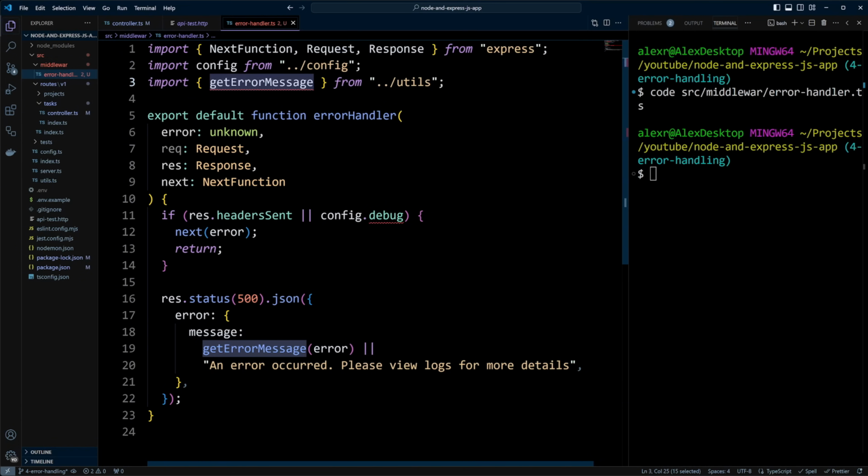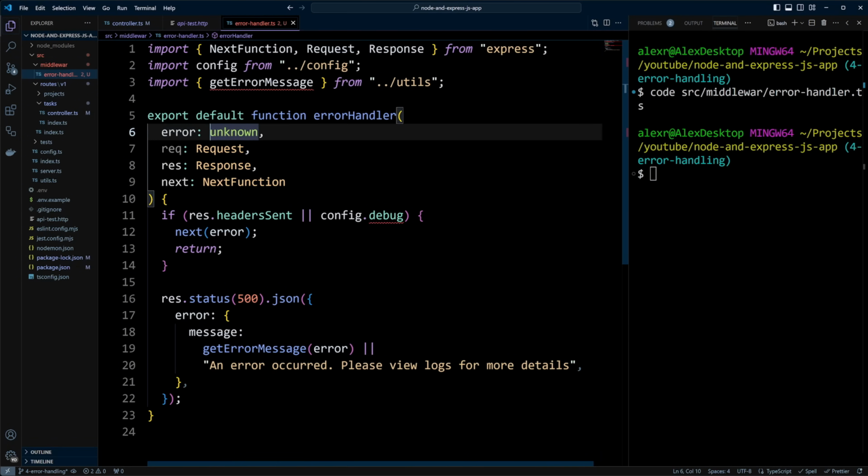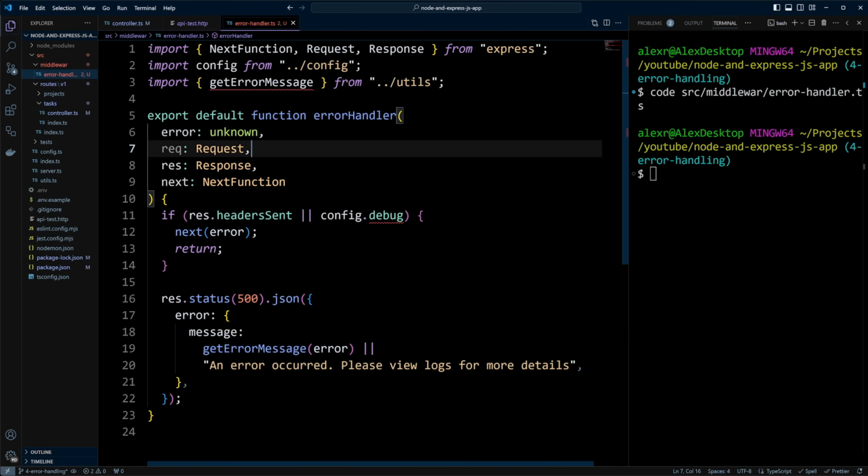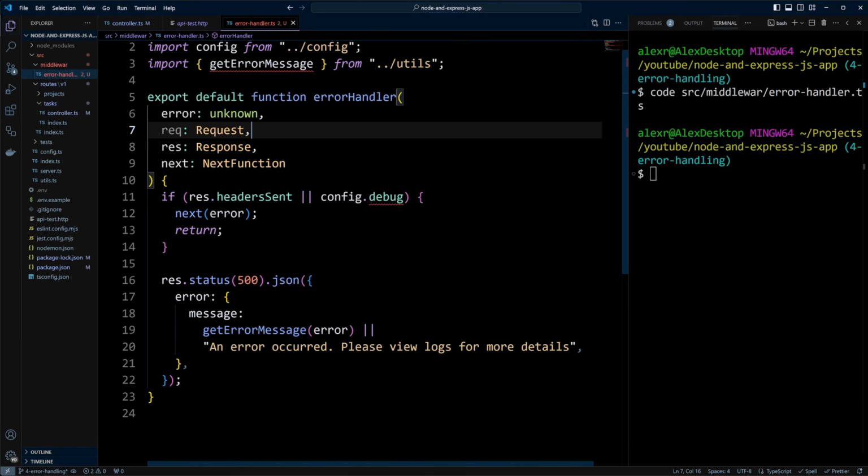In Node.js, any type can be thrown and you can expect to use .message to access the error message. We will also create a getErrorMessage function in a minute. We export default an errorHandler function that has the following parameters. Error of type unknown, for the reasons we mentioned earlier. req, res, next represent the request, response, and next middleware functions respectively. You may notice that, unlike a route handler function, the error handler function has error as the first parameter.